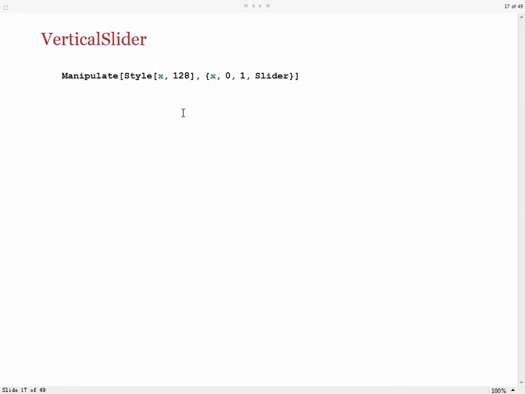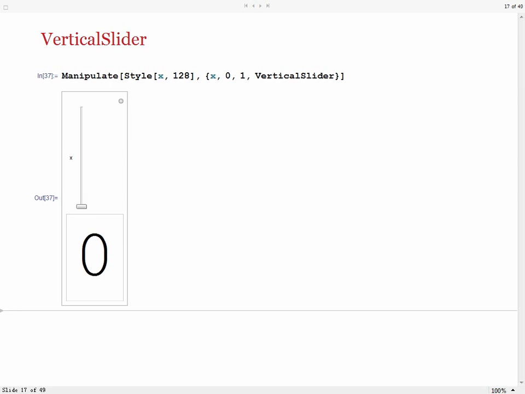To orient a slider vertically, specify a VerticalSlider. VerticalSlider makes more sense when it's placed to the left or right side of a Manipulate, which you can specify using the ControlPlacement option with the position of Left.